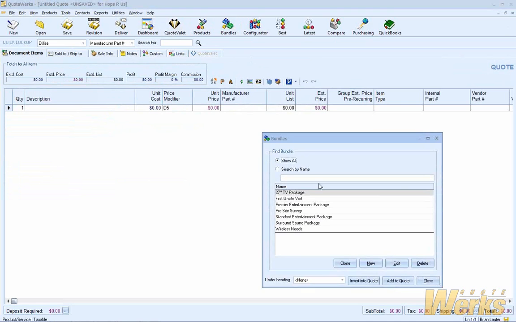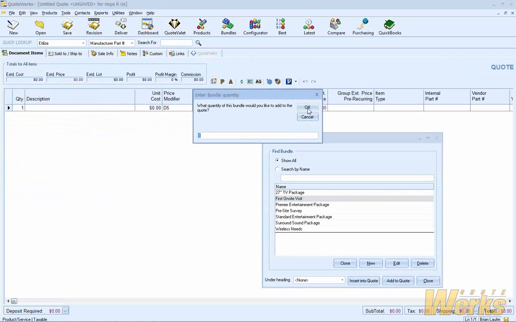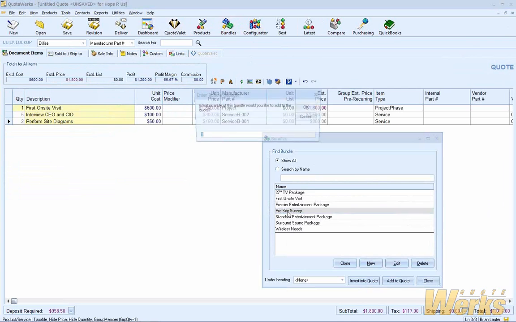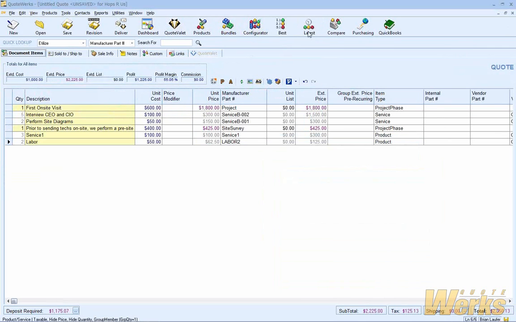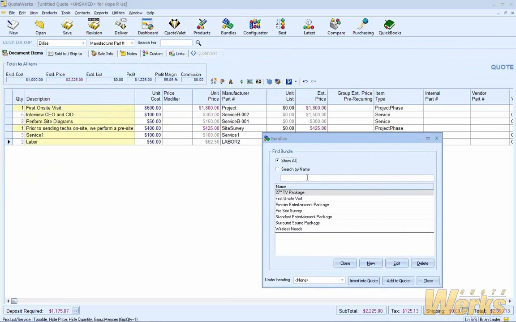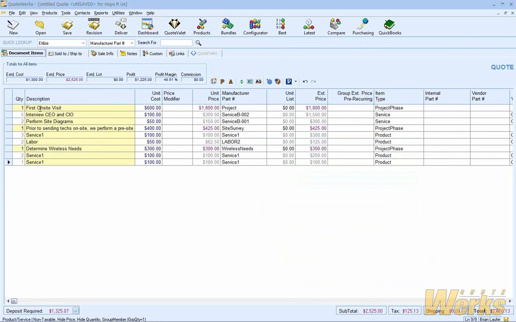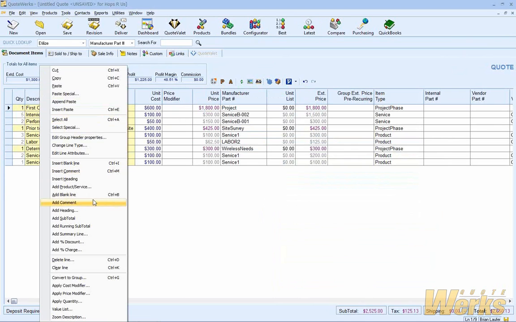And then let's go ahead and bring over a couple of bundles real quick. Like I said, I'm going through this very quickly here. We're going to spend more time on this a little bit later. But this way you can see my workflow and what I do when I'm creating a quote. We want to do a pre-site survey. And then lastly, let's have a bundle here to find out what their wireless needs are. And we'll go ahead and break this up.